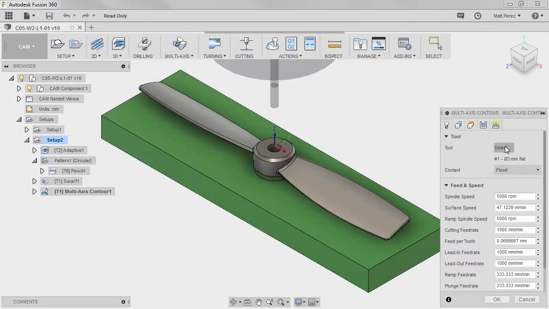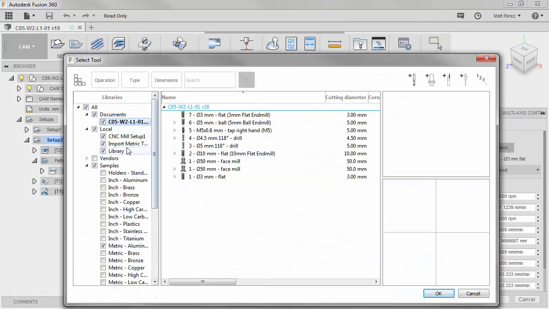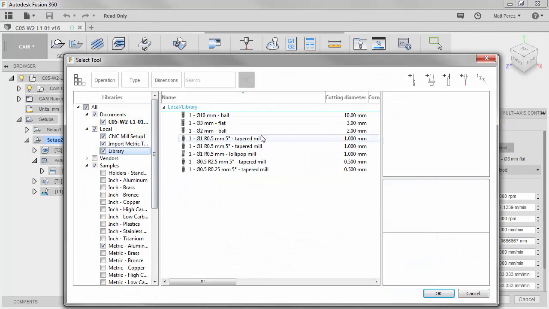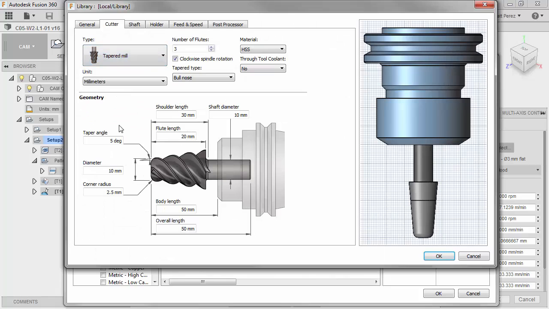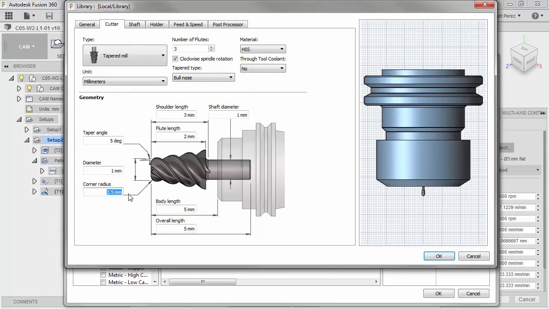The first thing that we need to do is select an appropriate tool. We're going to start by selecting our local library and creating a new tool. We're going to change the end type to tapered. We're going to set the end diameter to 1 mm, the corner radius to 0.5.